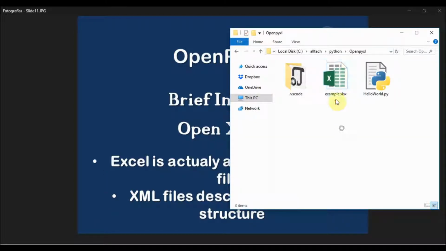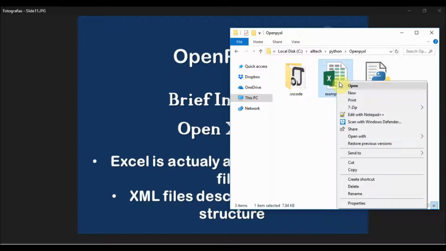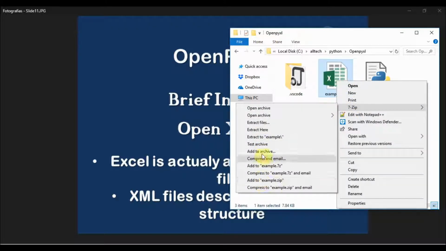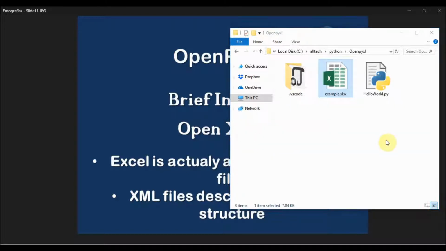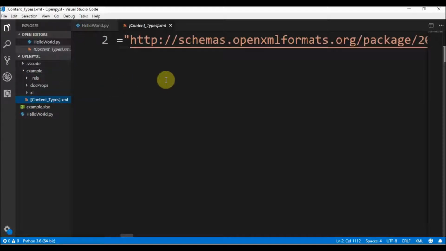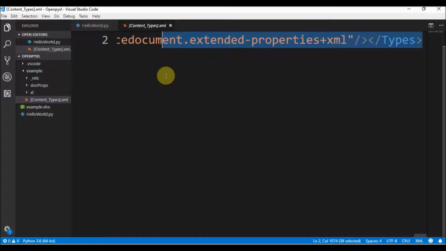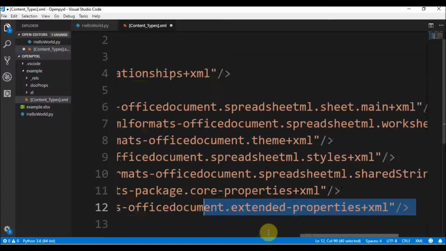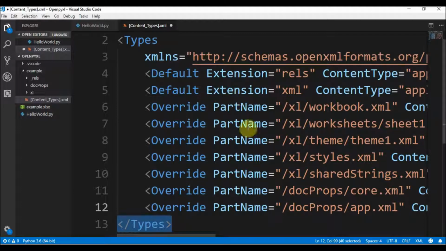We can see that if we go to the Excel file and with 7-zip extract it to an example folder. Maybe I'm going to see this in Visual Studio Code. We have this folder with more folders inside. Let's see what this file is. Shift Alt F to format the file, and this file has a bunch of things.